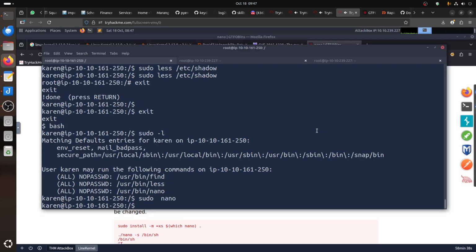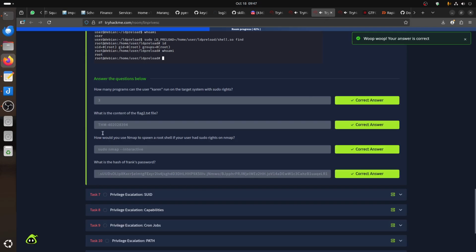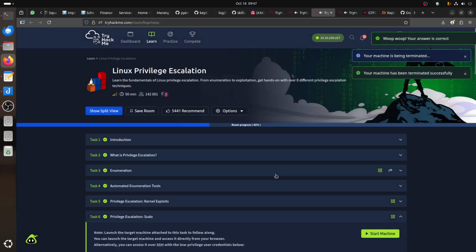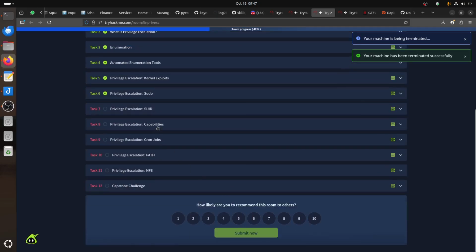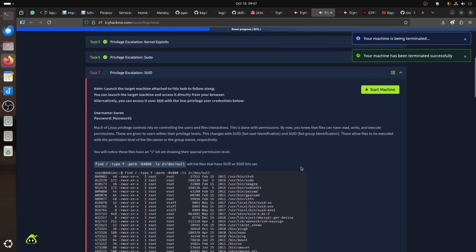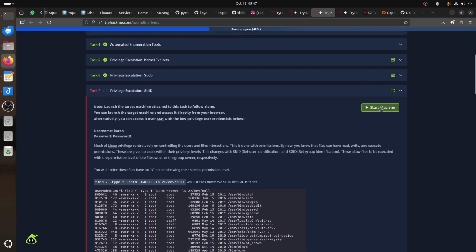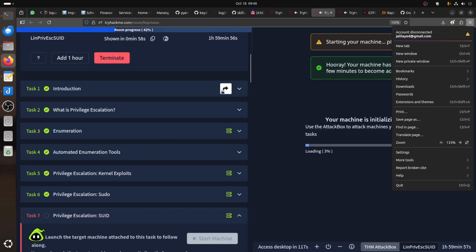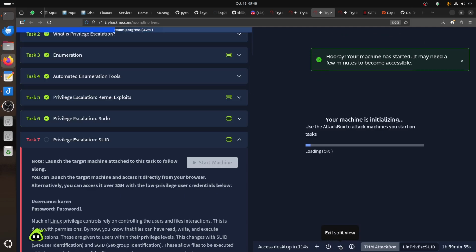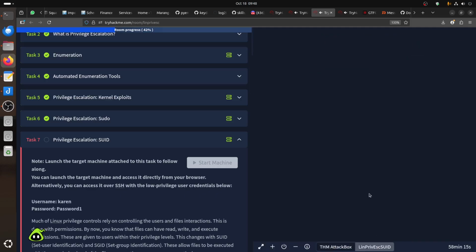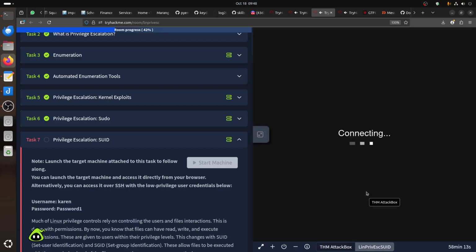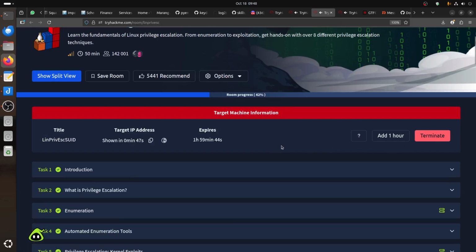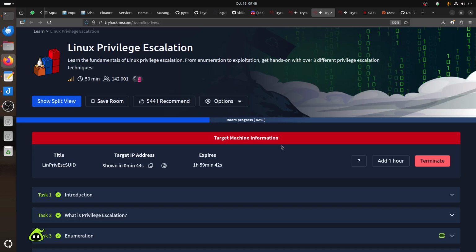Now we're done with sudo, so you can see that. So we can shut down this machine. Now the next one is we need to do privilege escalation with SUID. Now start machine. We can zoom this one. Let's stop this one. How much time do we have in the attack box? No, I don't need it. I can see it here. No, you can't see it in the old machines.